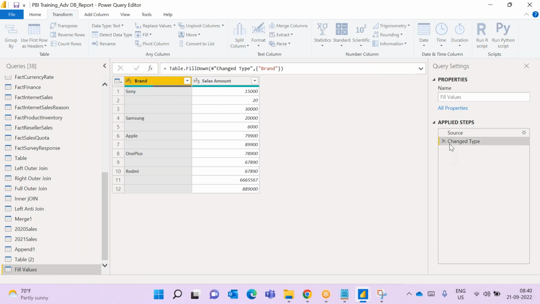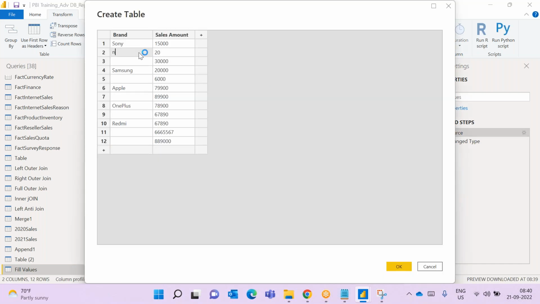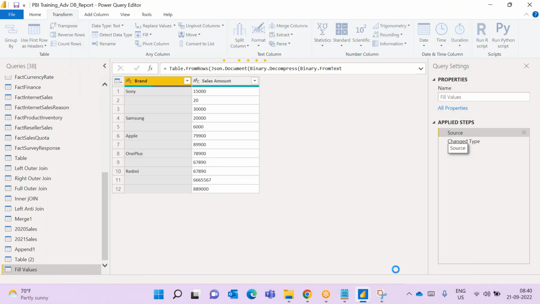Just a minute. Let me edit the data again. There is null. It has to be null only. It's not empty, right? We saw the difference on that day, between null and empty. Yeah. So now we have the fill value.